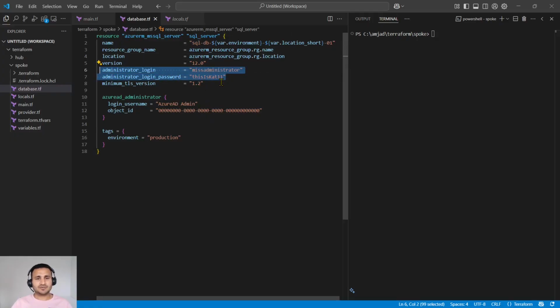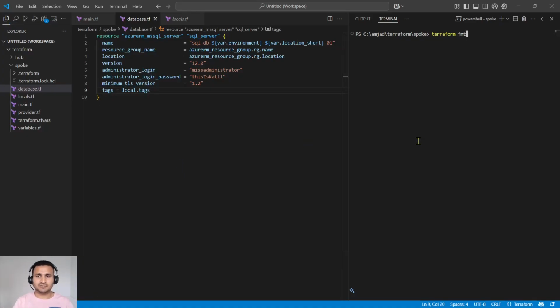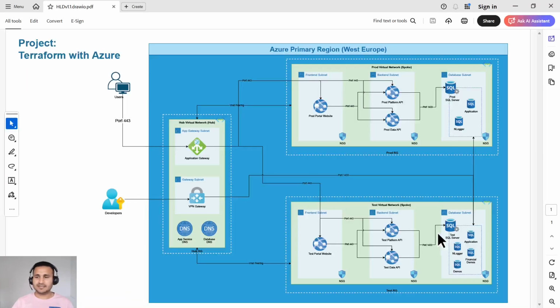Administrator login and the password, not good to have in plain text, but for now I'm just keeping it in a simple way, and I'll show you how we can make it more secure. So for now I'm going to remove this. I don't want any AD authentication. I just want to keep it simple. And then I have the local.tags. I'm going to do the Terraform formatting. Okay, that looks good for the SQL Server. I need the SQL Server in both environments, so that is fine.